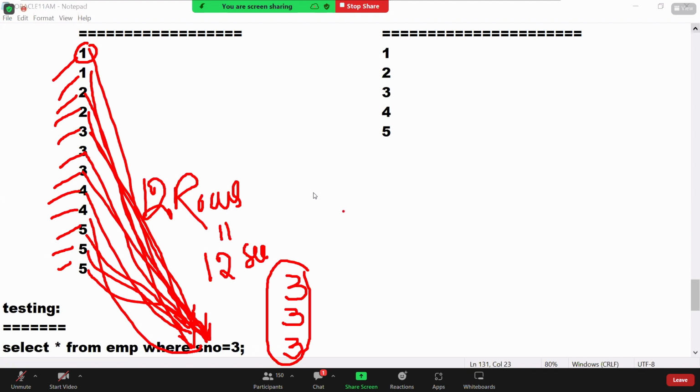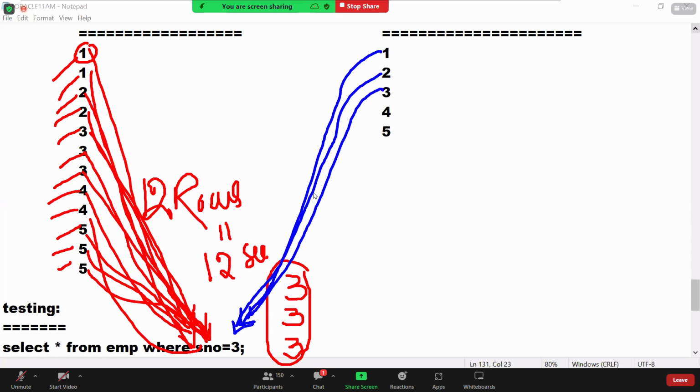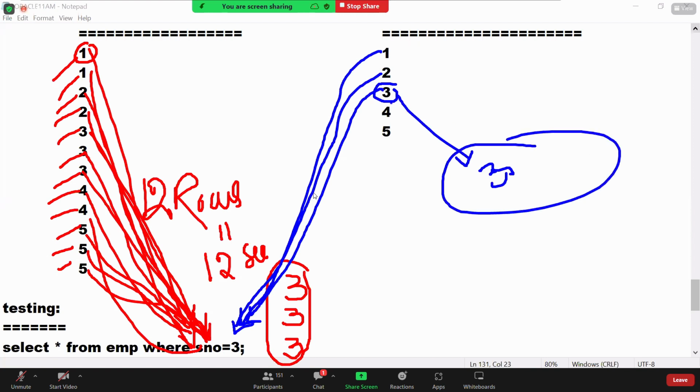Now you can compare this. Now 1 is checking here. 1 equals to 3, false. Next 2 equals to 3, false. Next 3 equals to 3, true. So this row is immediately fetched from your table. The answer is 3. So to get this information, how many rows did we search? Only 3 rows. Each row takes 1 second, so here the time taken will be 3 seconds.